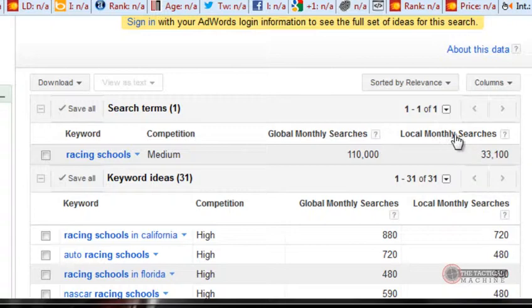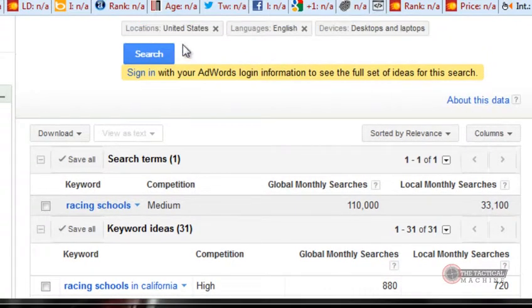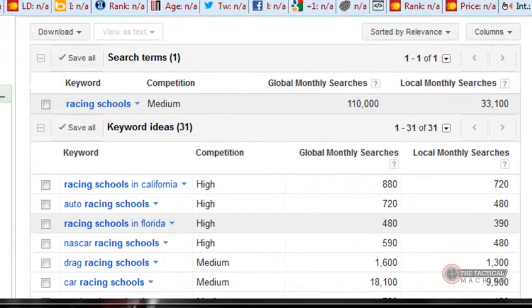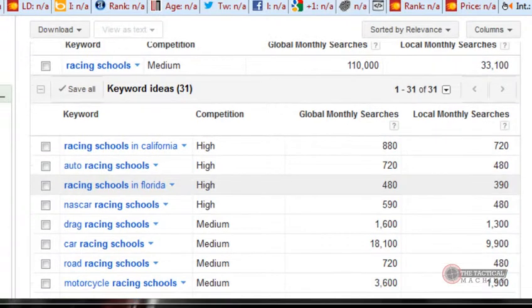So local monthly searches is basically in the United States, and I know that because the location set was United States. So local to the US. Global is worldwide. If you were in the UK, this number would reflect the number of searches in the UK. Okay, so let's start selecting keywords and start gathering them.